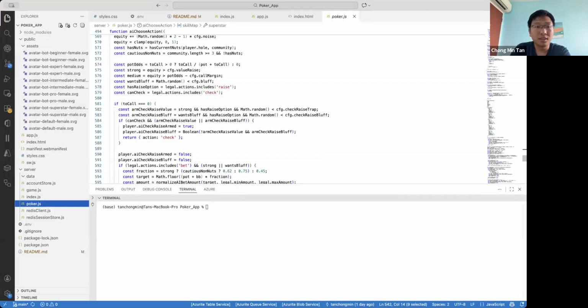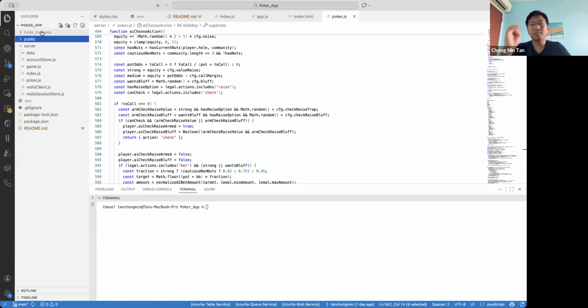So this is the code itself. The code itself is a Node.js project. I did not ask it to do Node.js. I just said create me a web app. And then after that, I asked it to make it work for mobile as well. So let's just run through what I did from the start.